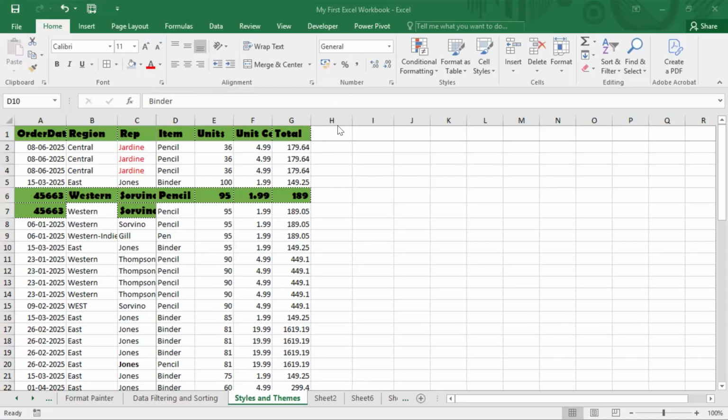So I hope you understood how you can style your cells and store those custom formats so that you can use them later on for some other data.